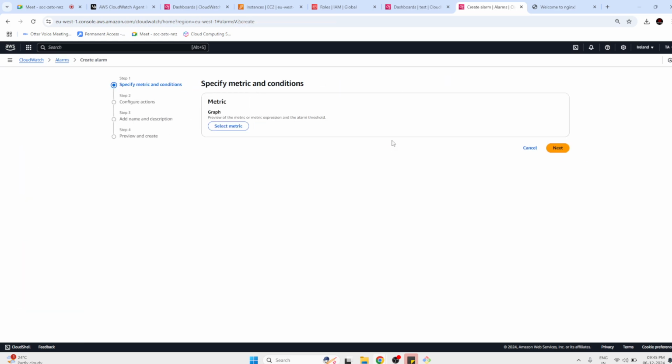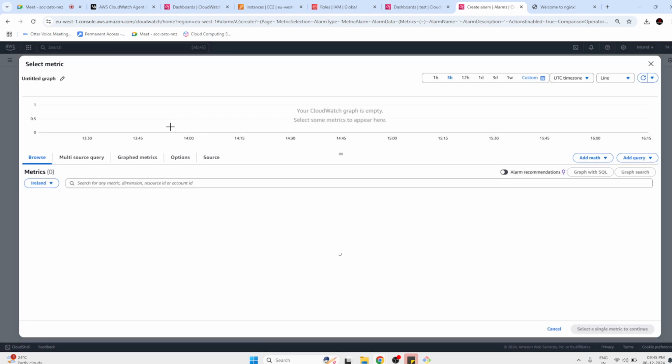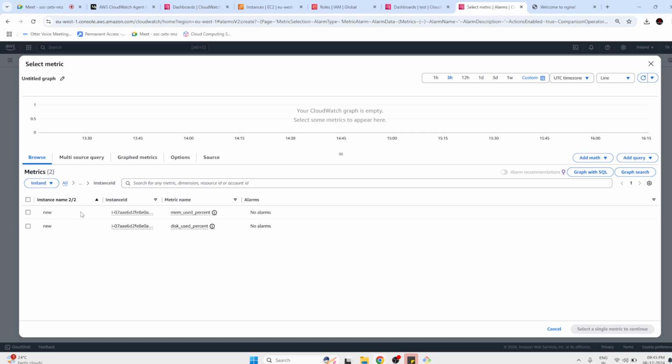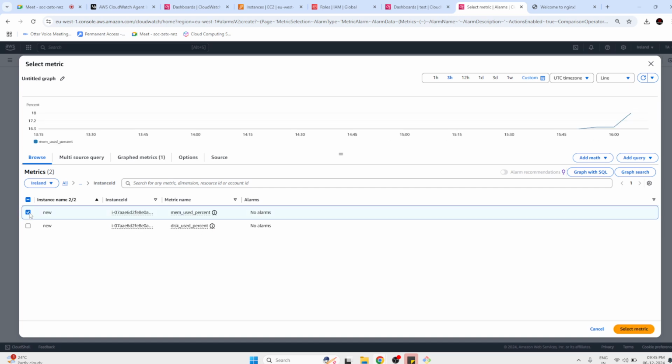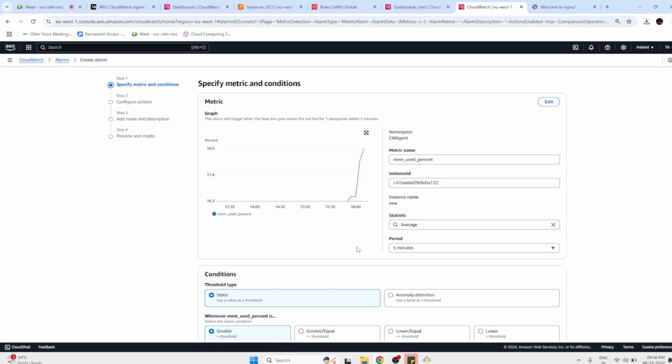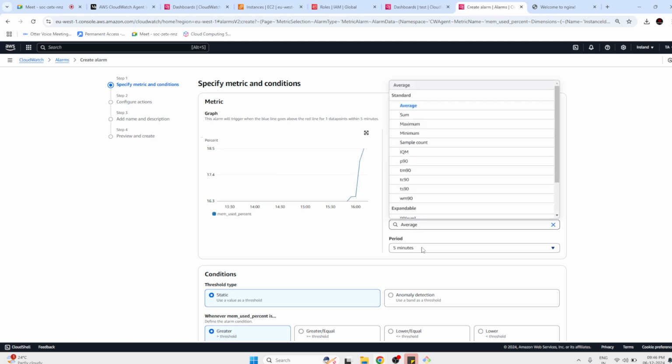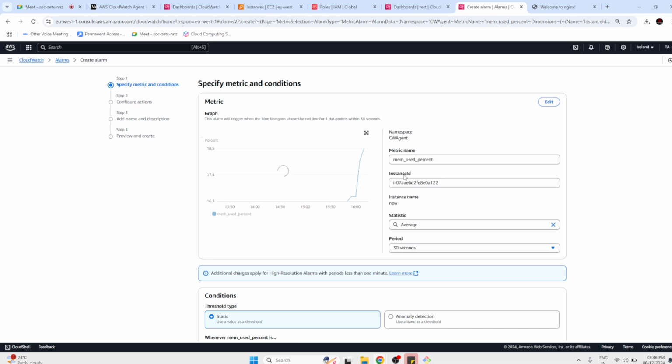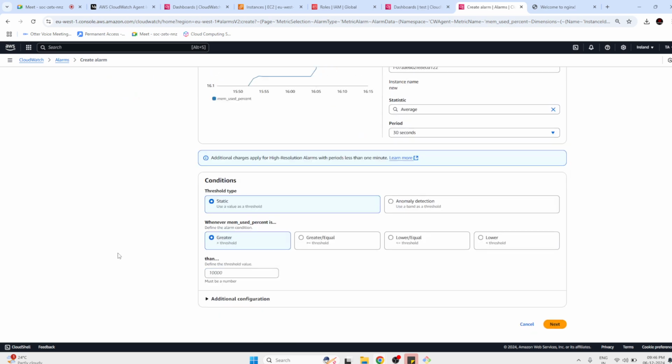Let's create an alarm for us first. Select the metric. You have to select the metric. Which metric? Maybe memory. Anything: memory, disk, CPU, whatever you want. Memory, what is the current percentage? Not line, select maybe number. 18% current memory. So this is the metric I want to monitor. Metric name is fine. My instance is this size. Static, average, period maybe 30 seconds.